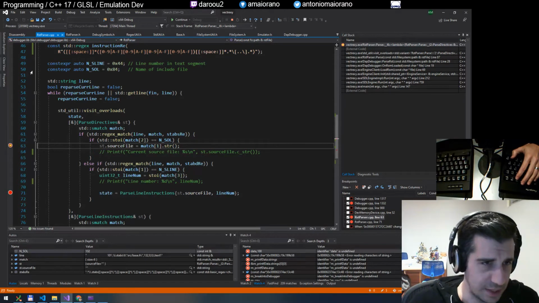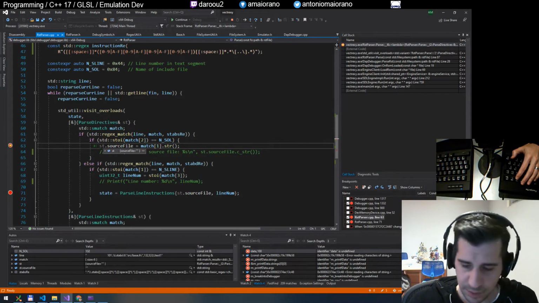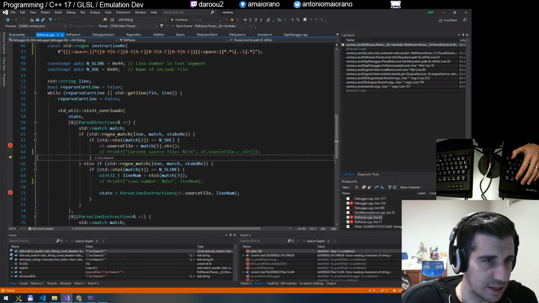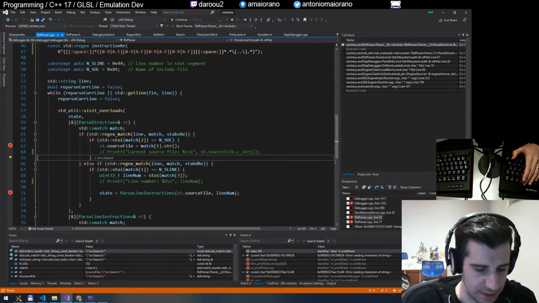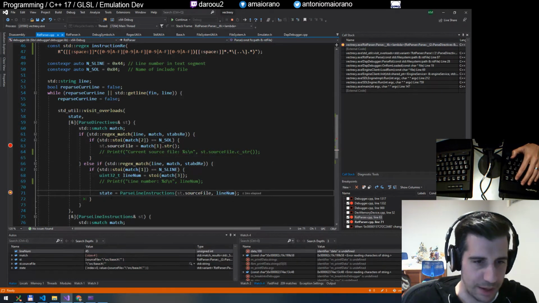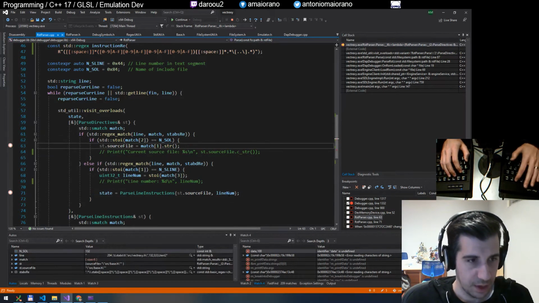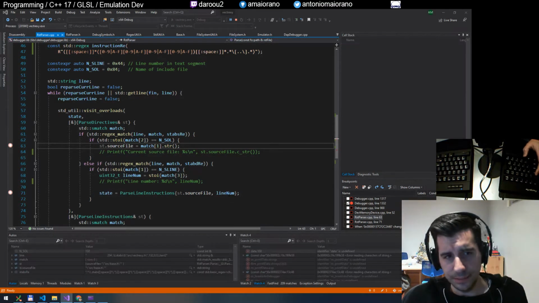Okay, so here, for instance, we see that we have our state. We're going to set the source file on it, and the state that's on the outside now has the source file in it. So if I hit F5, when we're about to create this guy, we now have a source file and a line number. So that looks good. So we can let it run.